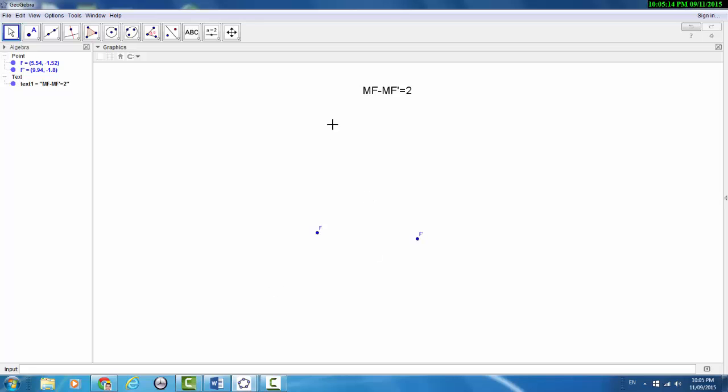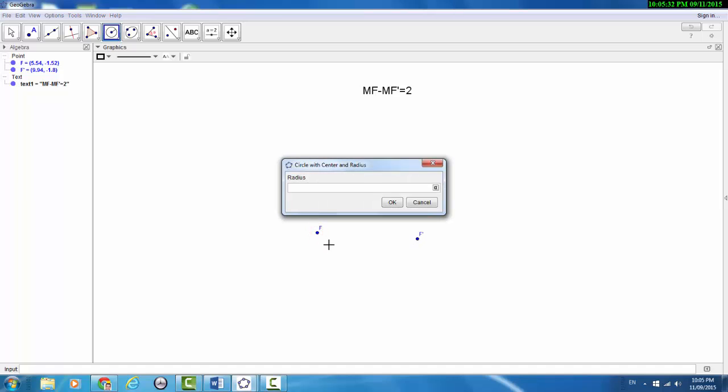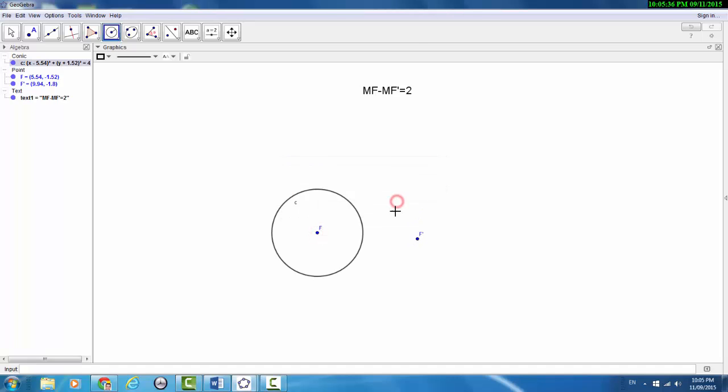To construct this point M and find its locus, first of all, let's take a circle. Click on this arrow, take the circle. I'm taking the center F, and the radius, you type it using the keyboard, equal to 2. This is the first circle. Now I'll take a point on this circle, which should be free to move on the circle. So we have the distance FA equal to 2.